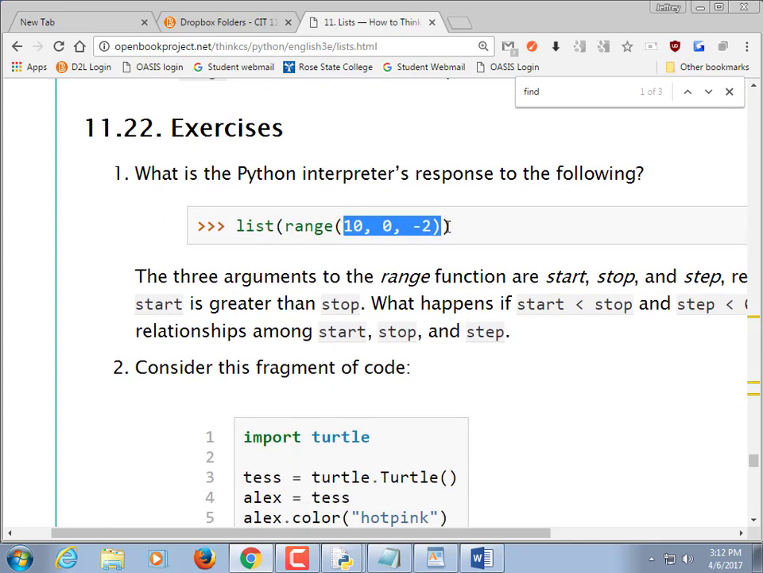So let's look at this one. What would this list contain? It's going to start at 10, right? Then what are the values that it will contain after that? 10 and then minus 2. So what's the next one? 8, 6, 4, 2. Is it going to include 0 or not? It's not, because this one always has to be one past the final value.